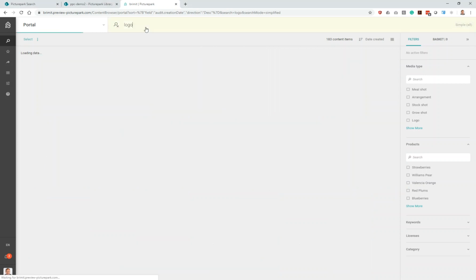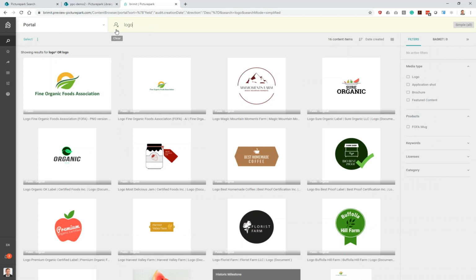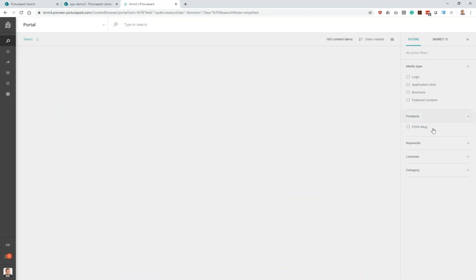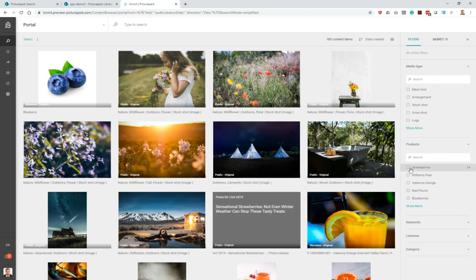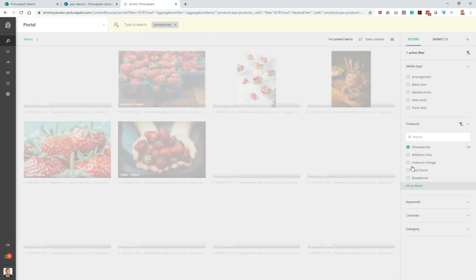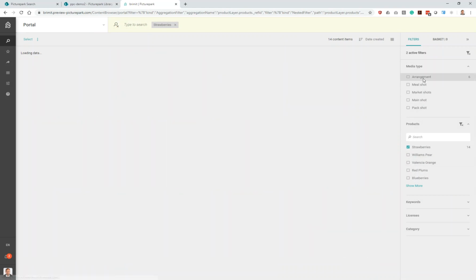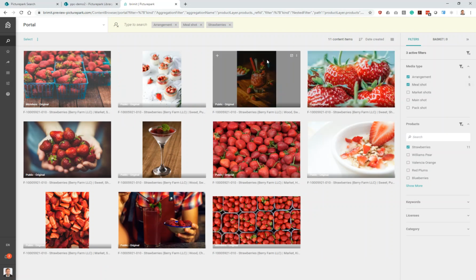So you can just search for any kind of search term, let's say for a logo here, or you could also use the facets and the filters here on the right hand side. Like I could just select the strawberries here, maybe a specific media type. You can of course use advanced search filters as well. And in order to bring over this content into SharePoint, I simply need to copy and paste that filter string up here. It's as simple as that.